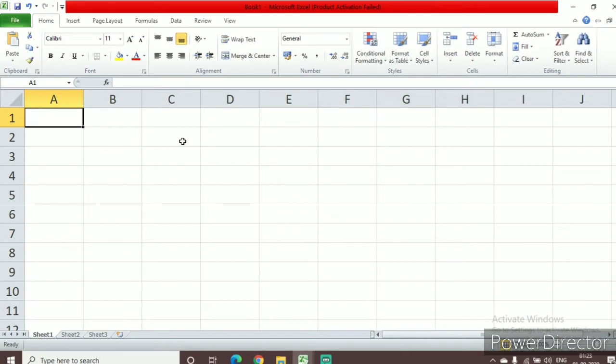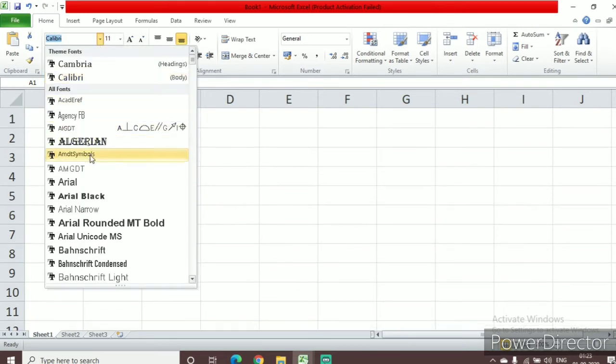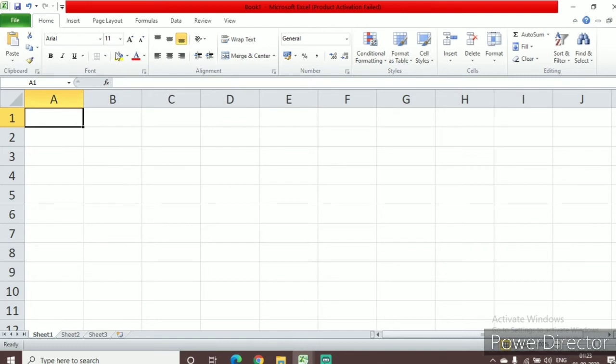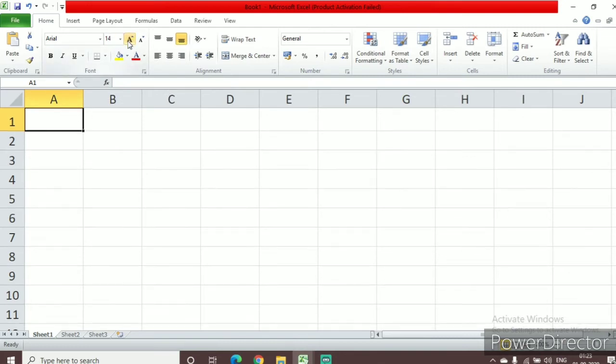Well students, now let us move ahead. I will teach you some basic functions in MS Excel. Firstly, what we'll do is we'll change the font and we'll change the font size too. Okay. Now, right now I'm going to teach you a function called autofill.